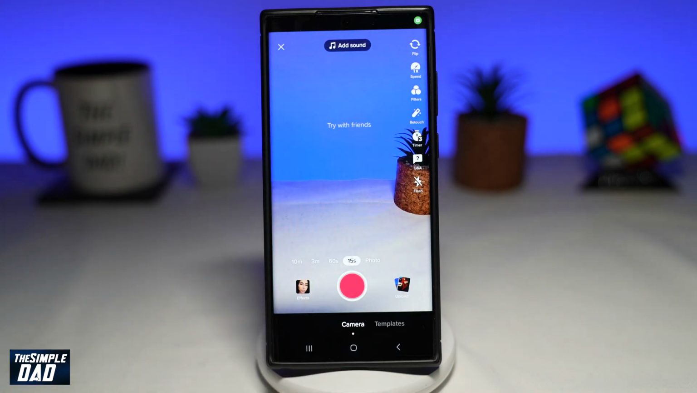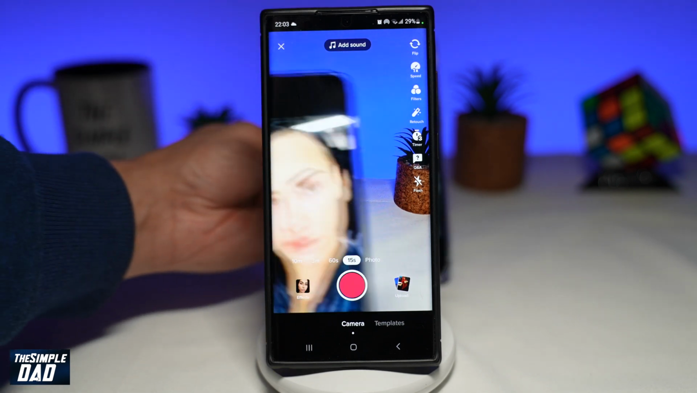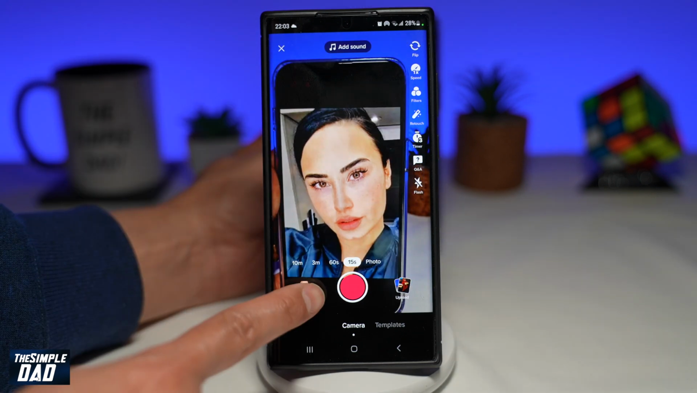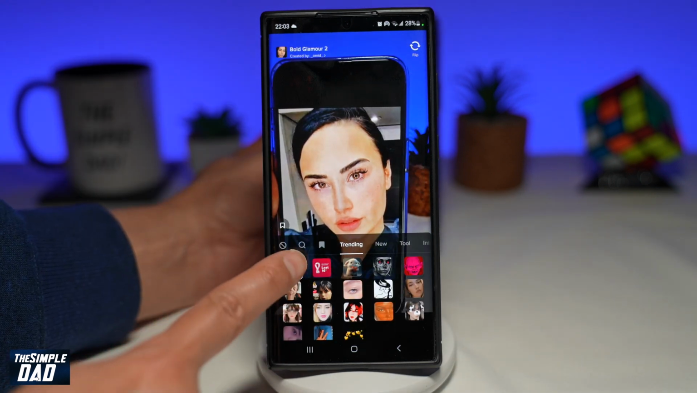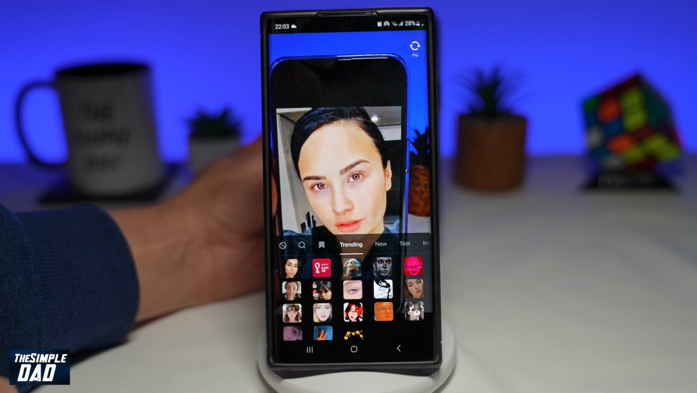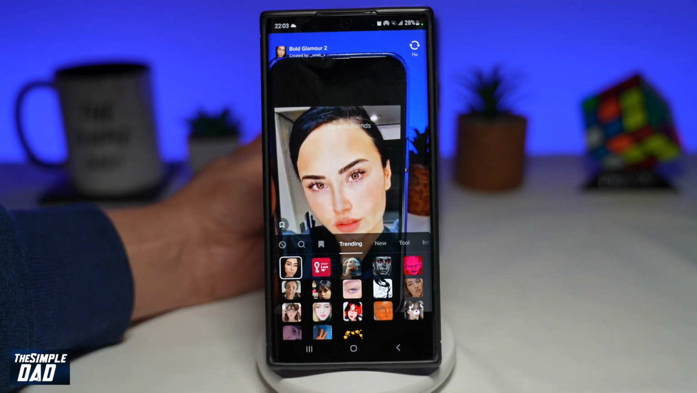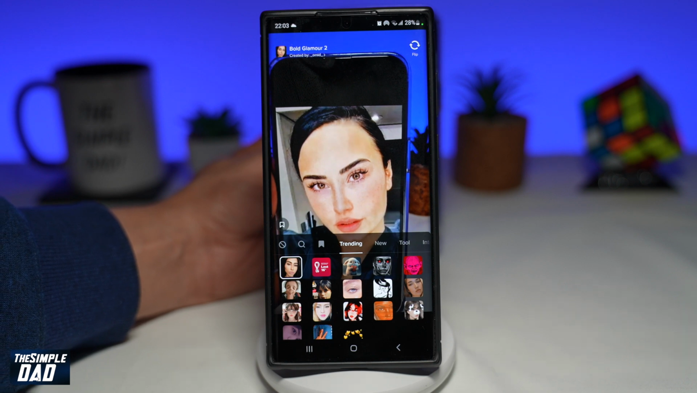This will now go to your camera view. Now you just need to point it to a face. You can point it to yourself or a group of people. So here, as a test, I have a picture of someone, and let me show you the before and the after. So this is without the Bold Glamour 2 effect. And once that is applied, you can see her eyes, her nose, and her lips have changed.